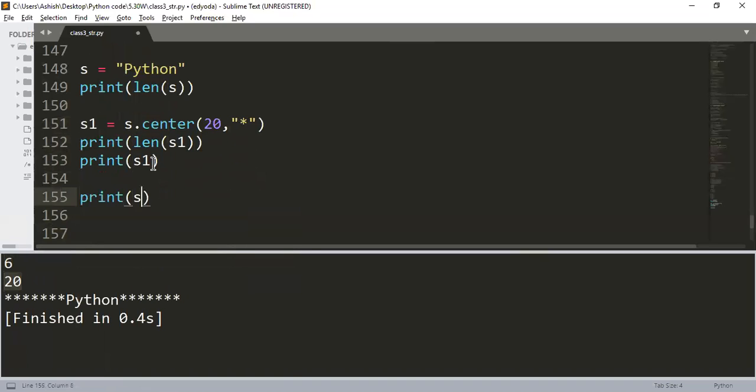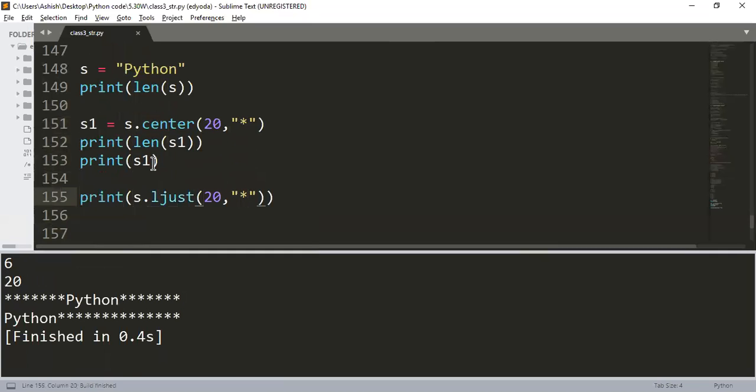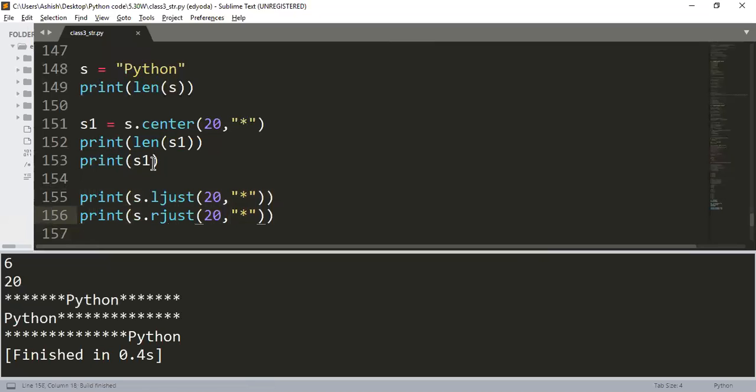Similar to this, we have something called ljust. Just tell me what this is doing. And we have something called rjust. So what will ljust do? Your center will keep your string in the center. Your ljust will keep your string left justified, that is on the left side. Rjust will keep your string on the right hand side.